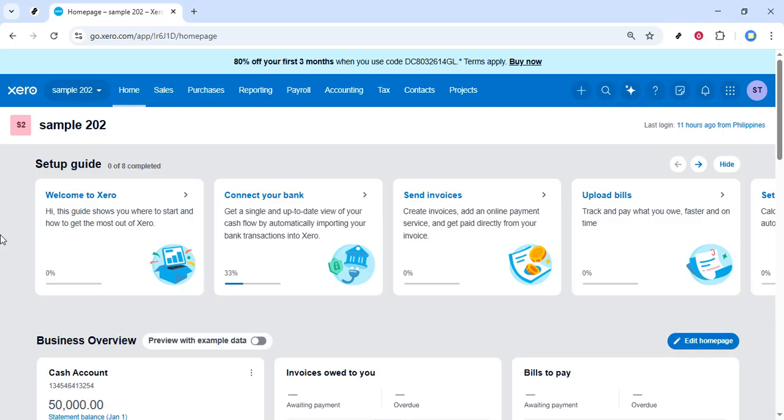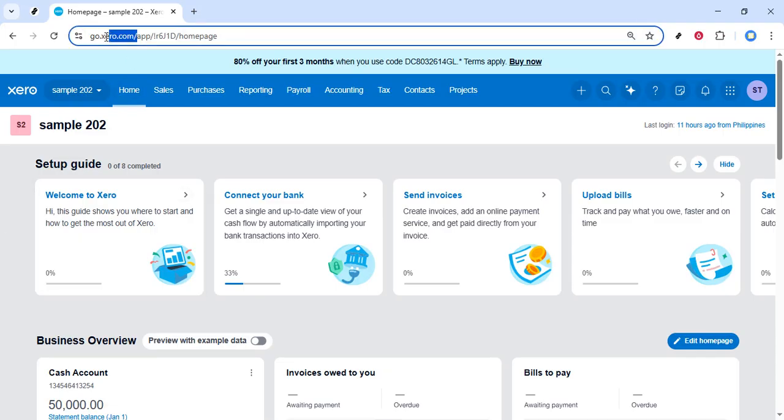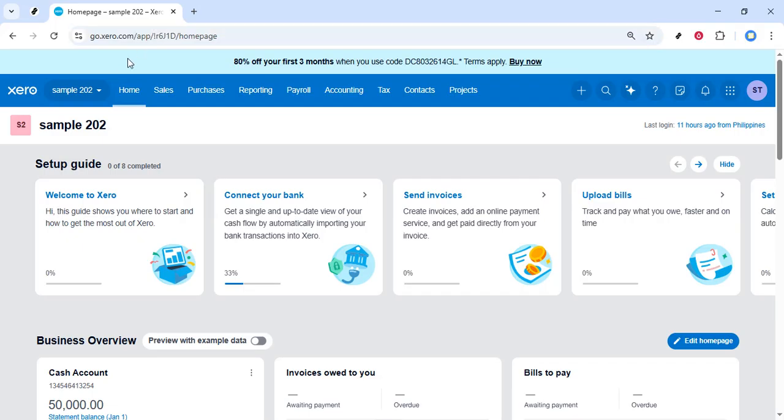To start, open your web browser and go to xero.com. Log into your account the way you normally do. Once you're signed in, you should land on your main Xero dashboard where you can see an overview of your business, including things like bank accounts, invoices, and bills.